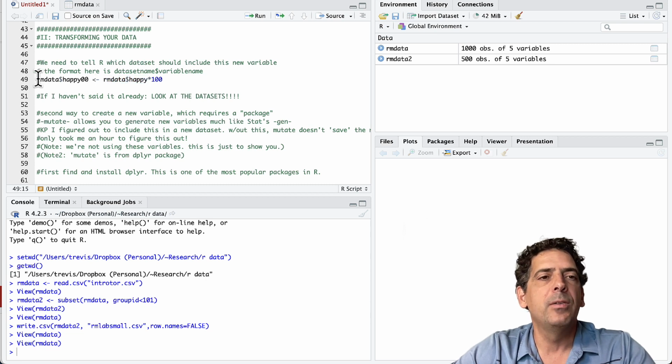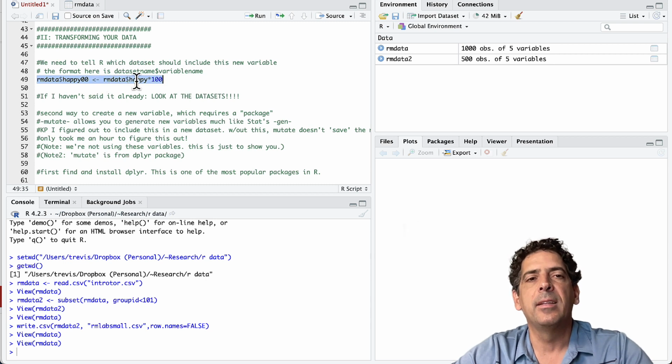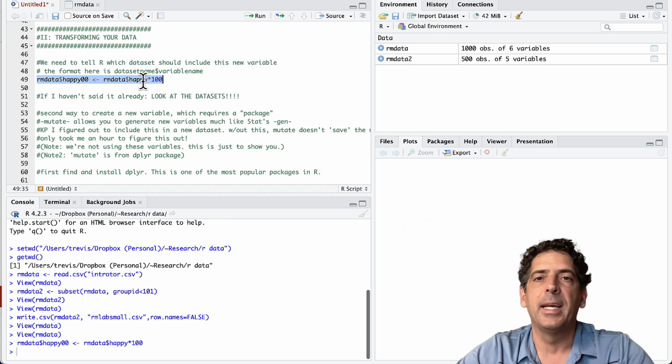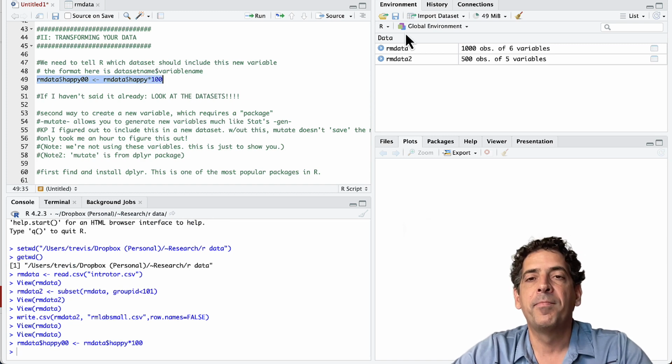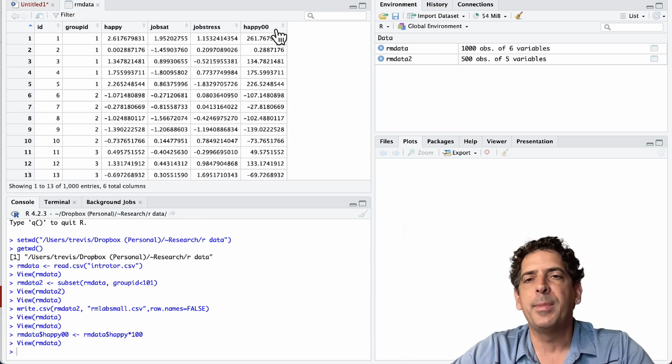What we're going to do is create a new variable called RM data happy 100. All that means is we're going to take the original variable and multiply it by 100. So let's run that and see what happens. You'll see that now RM data has 6 variables. And we can look at that. And we have happy 100 over here, which is simply happy times 100.